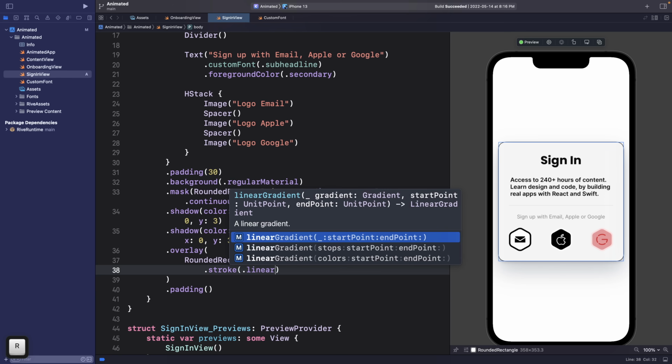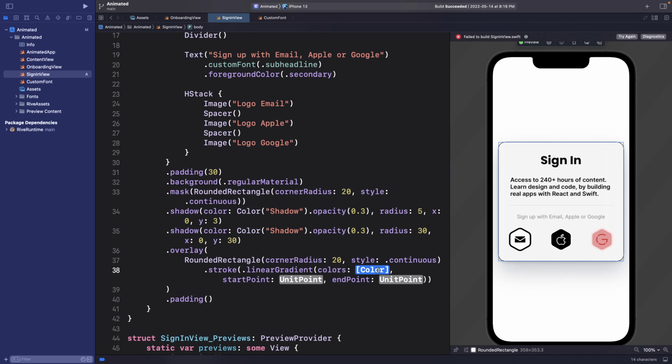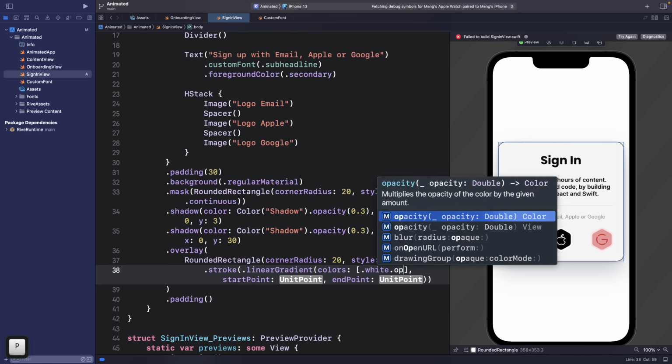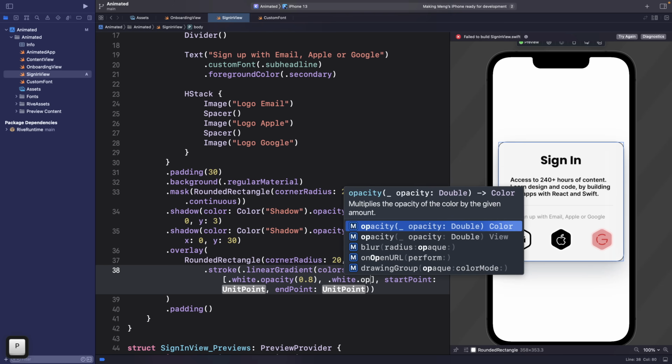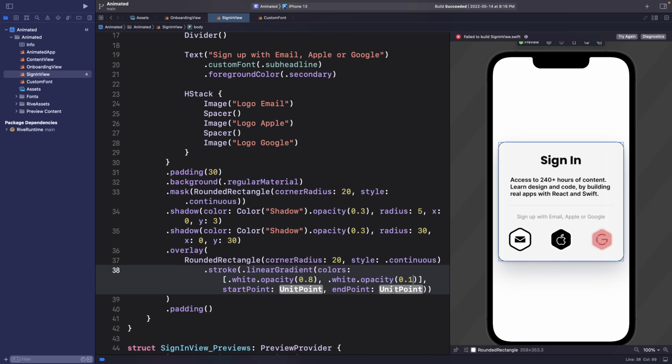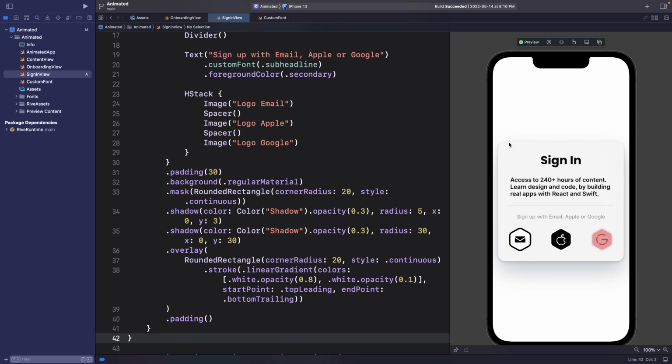So .linearGradient, and I'm going to use the colors option, and when you have these brackets, it means that it's an array of colors. So we'll set the first color, it's going to be white.opacity 0.8, then comma, another color, white.opacity 0.1. For the start point and end point, this is like the gradient in Figma, and we're going to set it to top left to bottom right. So start point, top leading, and end point, bottom trailing. Now it's barely visible. You can still see it, and it's going to be even more visible when we have the background, which is the onboarding UI.